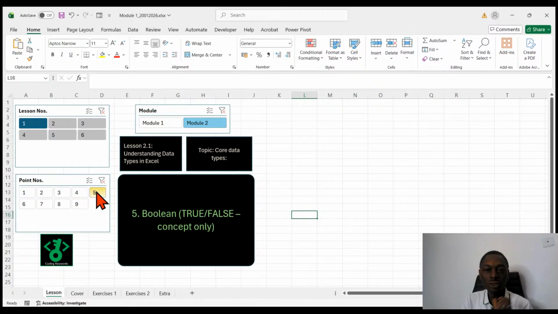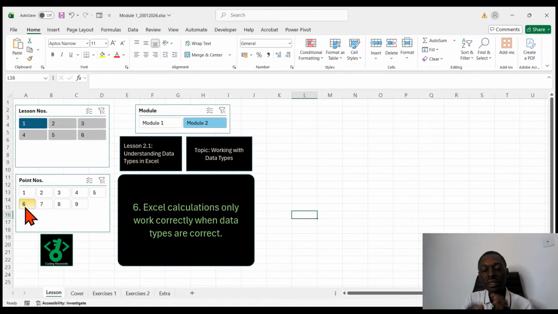The Boolean is true or false. Sometimes we have only two options for a particular category, and in that case, we can use the Boolean data type. Excel calculations only work correctly when data types are correct. If you mix up your data types, then you're going to have issues with Excel. So we have to ensure that we get that right.